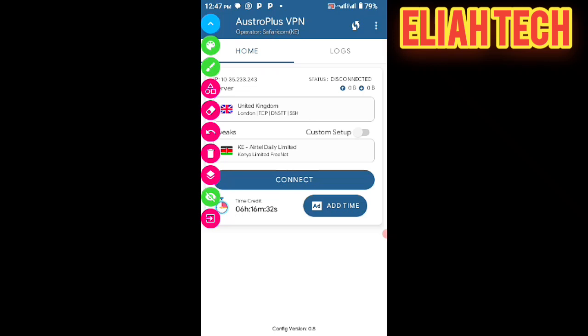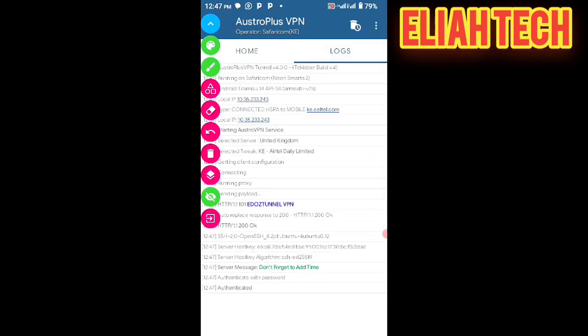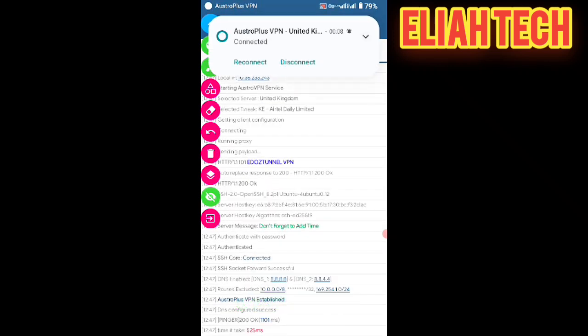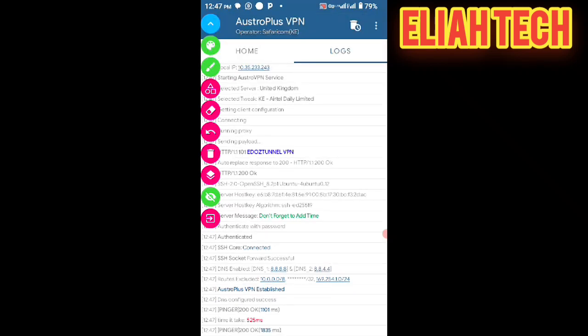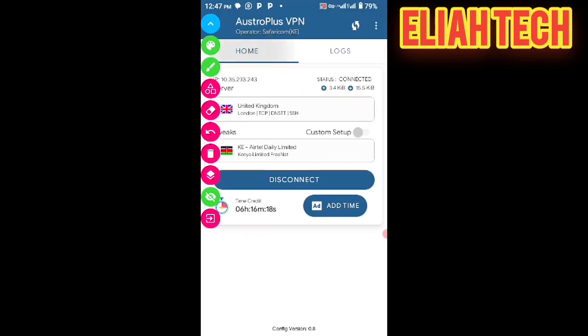Now click on connect. Here you click on connect, this one, and then straight away you are going to see logs. In the logs, we're going to click on logs to see how we are doing. Now guys, successfully connected, and see, even a notification has started popping up. So this is a clear illustration that we are connected and you are ready to use the free internet.